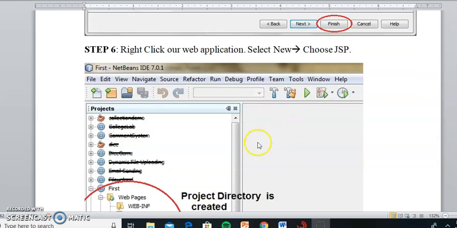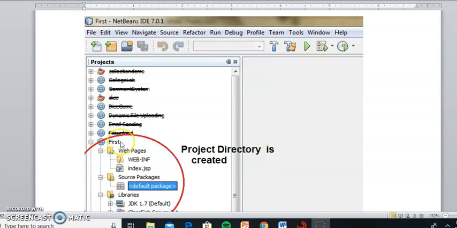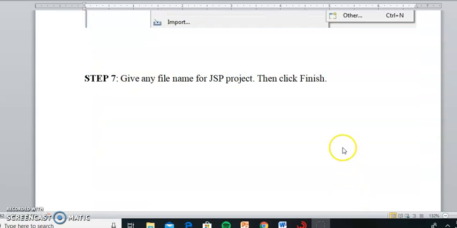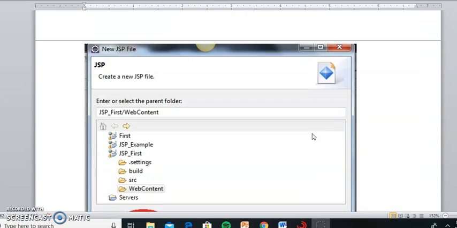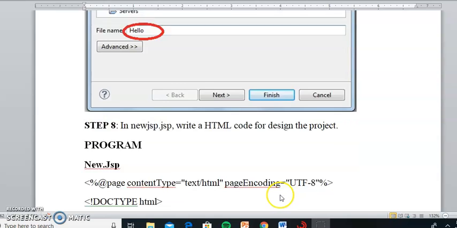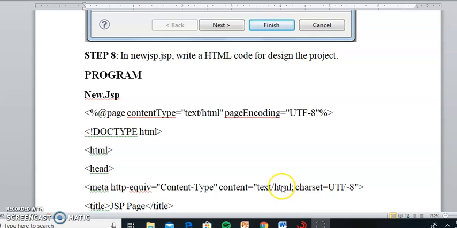After creating that project, you can see its name in the left side panel. Now click on this. Web pages is available in this first project. Right click on Web Pages, then go to New and then JSP file. Enter the name of the JSP file and click on Finish. This is the way to create a JSP file.